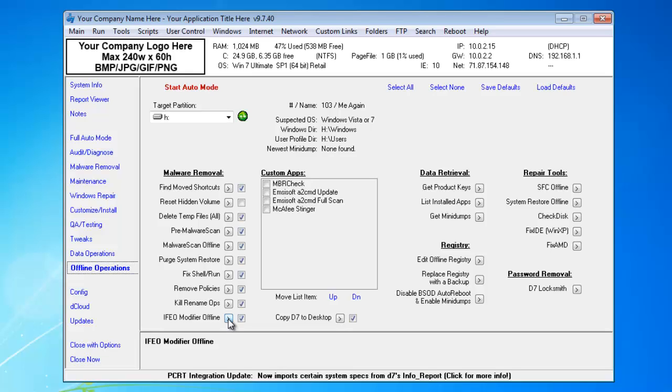So if, for example, you have a malicious executable.exe on that Windows installation and you can't keep it from running, you don't know where it's launching from, when you're offline, you can use this IFEO offline to create the IFEO so that that executable will not be able to run the next time you start Windows.